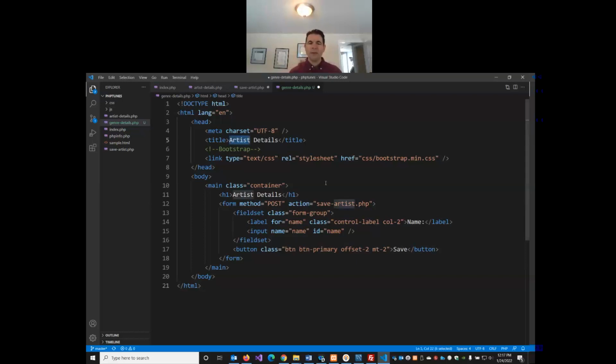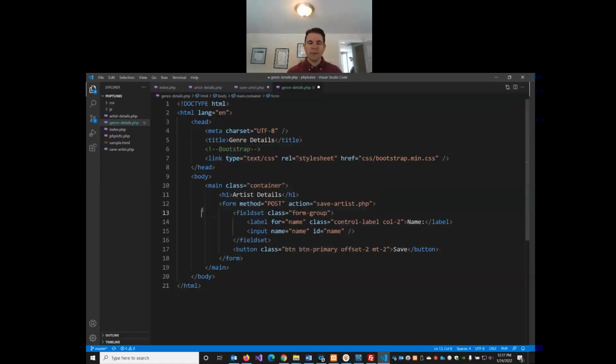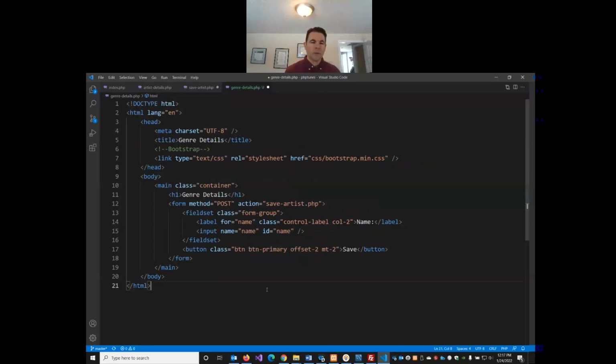So in the title, on line 5, and in my heading on line 11, I'm just replacing the word artist with the word genre. I've just changed those two instances of artist to genre. I need to make only one more change to this page. What other things should we modify?